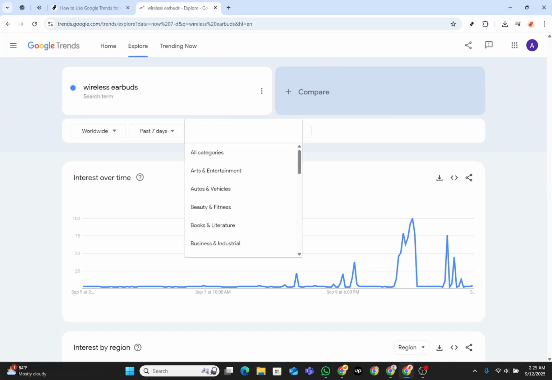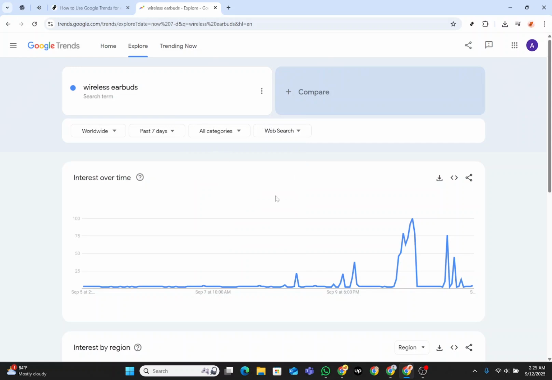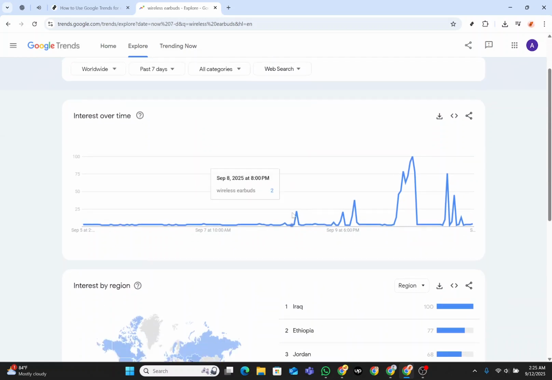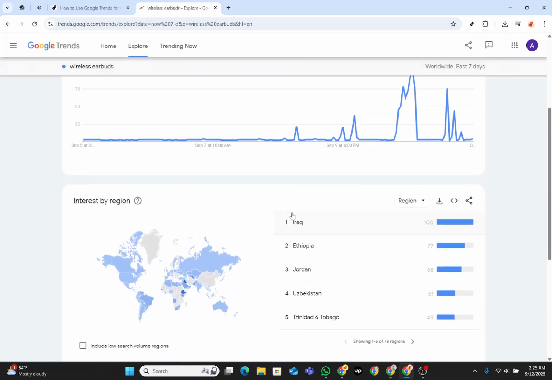Another critical filter is the category option. Select the industry category closest to your product to get more accurate data. This data can help you understand peculiarities in your niche that might be missed with general data. Once your filters are set, take a moment for the page to refresh and present the newly filtered data.